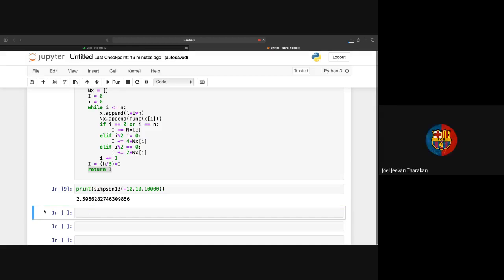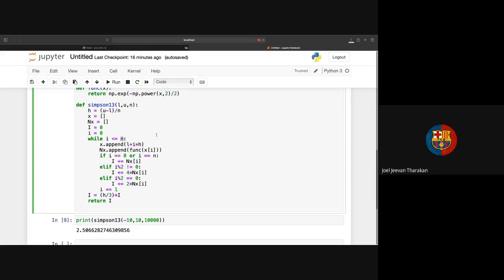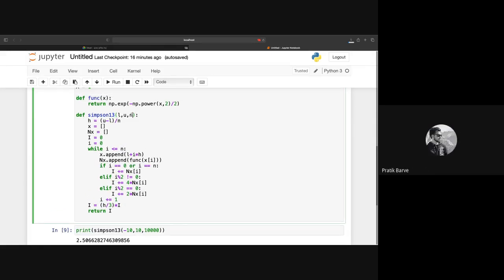Shall we move to the next? Yeah. It's showing some error. It's saying that n is not defined. Which n are you talking about? Small n? Small n, yes. So small n is your third parameter when you call the function. Have you put that parameter? Yes, sir. What is the number you have put? 10,000. Is the spelling correct and are the brackets correct while calling the function? Simpson 1.3. Yes, sir. It's showing that name error, name n is not defined.